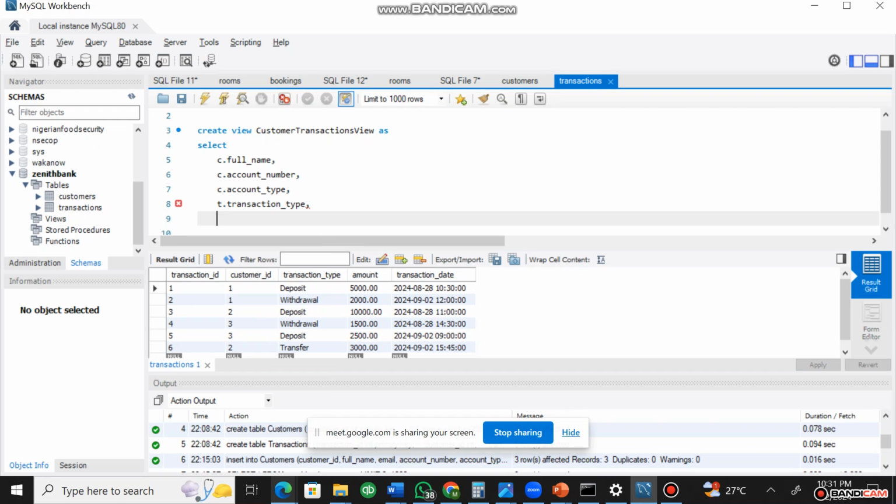Then I come down. The next thing I'm going to do, what is the information I want to track? I need the amount. I need to know the type of transaction and the amount. So amount, I also do T dot amount. Then I come down. I say T dot transaction date, because we must monitor, we need to know the date.